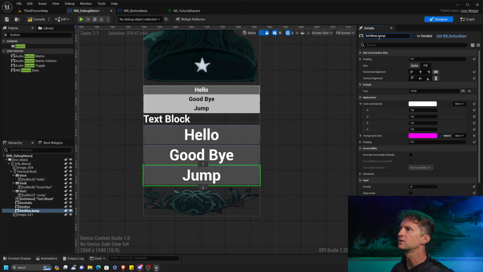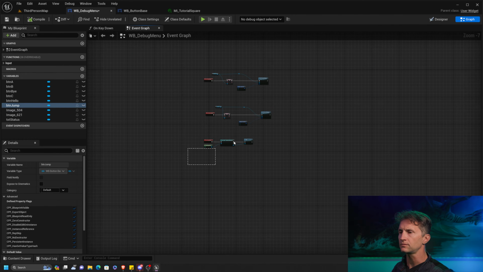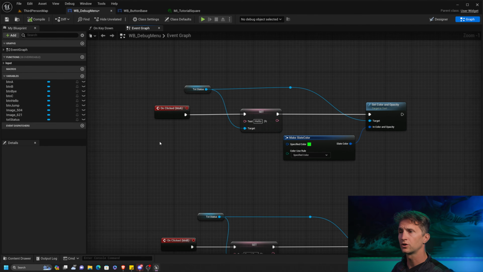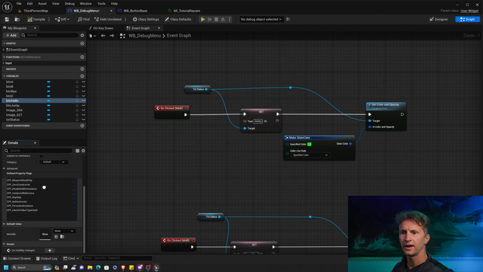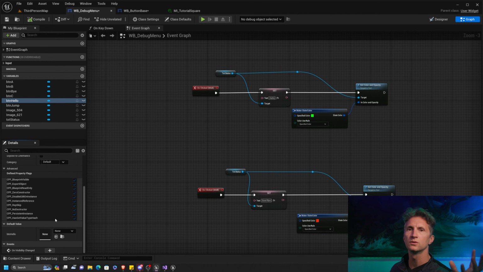And just like we did with our other buttons, if we compile and save this and go to the graph, you'll notice that we have our three events. If you recall, button A was hello. If I pick button hello and I add an event, you'll notice we do not have OnClick. And that's because even though our widget button base is a widget with a button in it, Unreal doesn't know that the whole thing is meant to be a button.